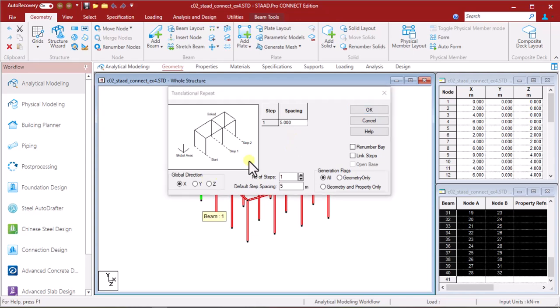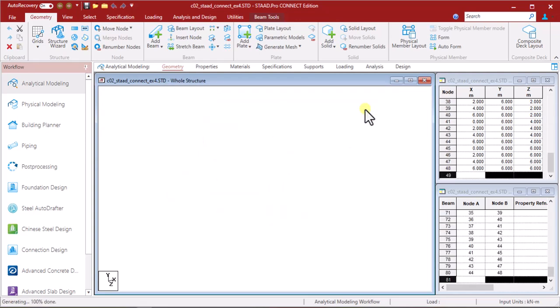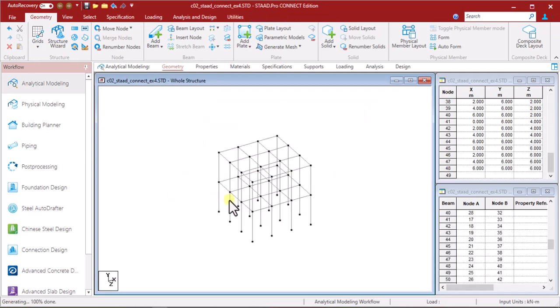Specify the values in the dialog box as number of steps as 1 and the default step spacing as 3 meters. Choose the Y radio button in the global direction area. Select OK. Now the structure is complete.